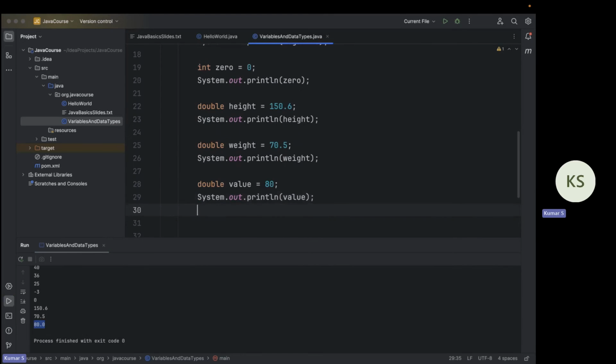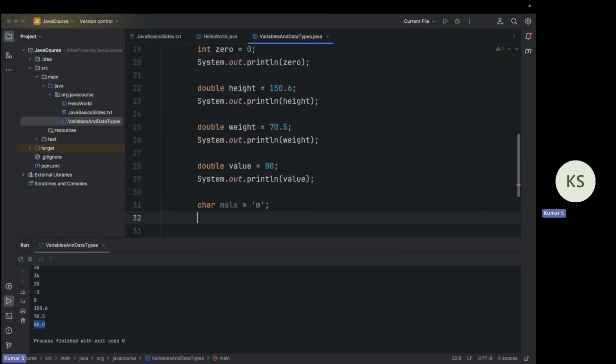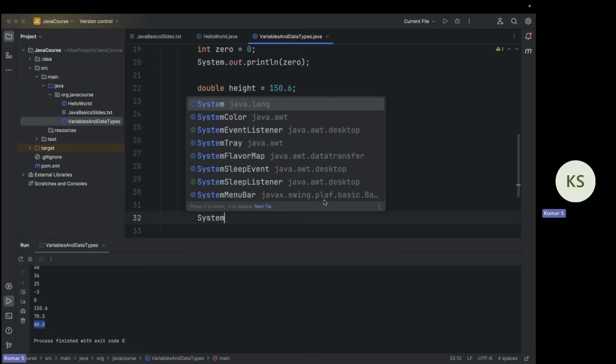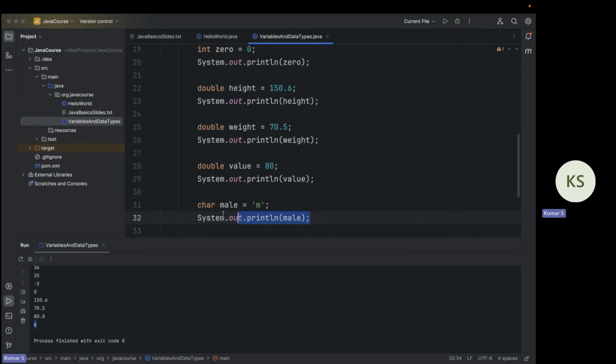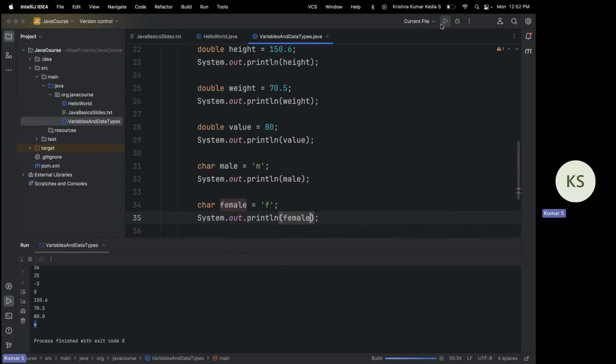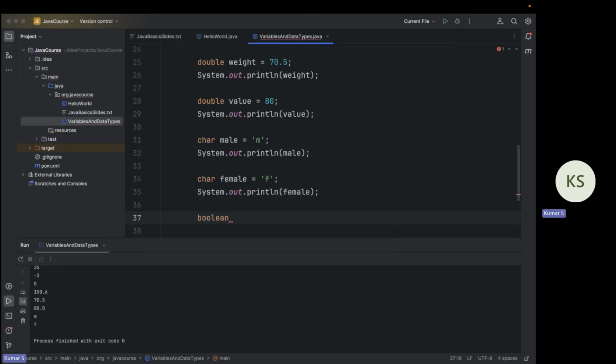Let's store some characters. Character male, m. This is how we store it. System.out.println male. See, m is being printed. Similarly, we can store female. You see, female is printed. Now we can store whether you are a student or not. That is called boolean. Boolean stores either true or false. Character can store any character.